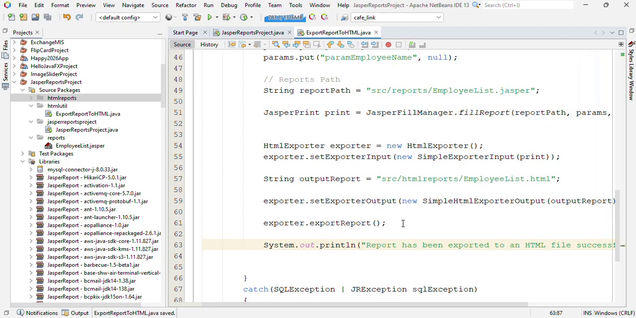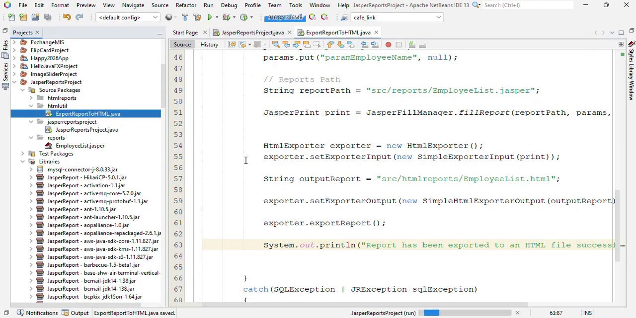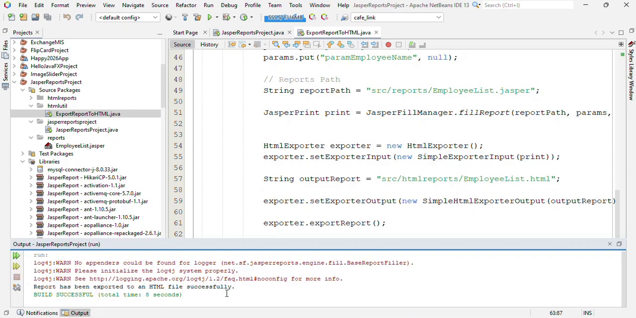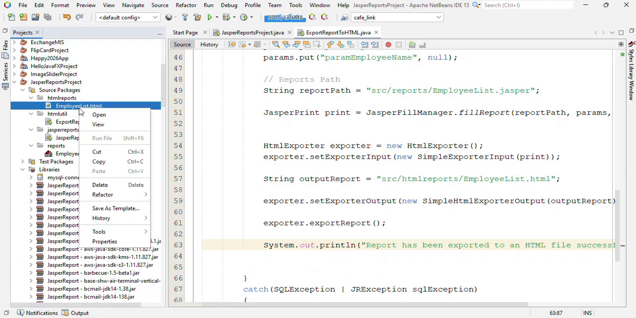Let's save the changes. We want to run the application to see the result. As you can see, we got a message, report has been exported to an HTML file successfully. Let's check the path. We have HTML reports. As you can see, HTML reports created successfully. We have employee list.html. Right click on that. We want to open this file.